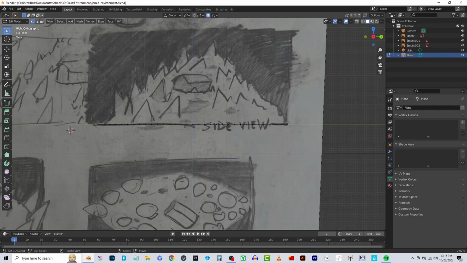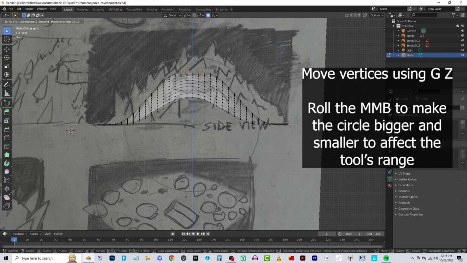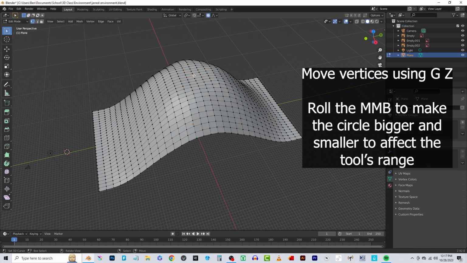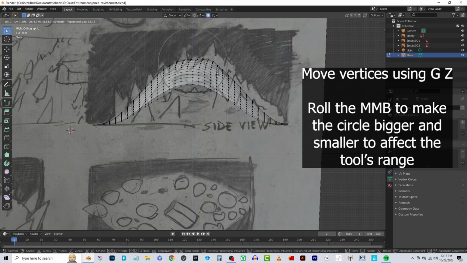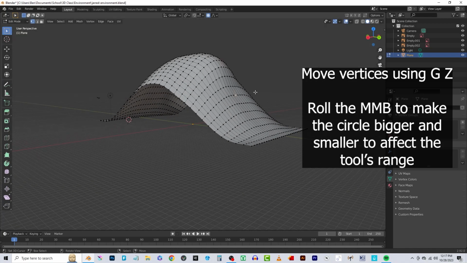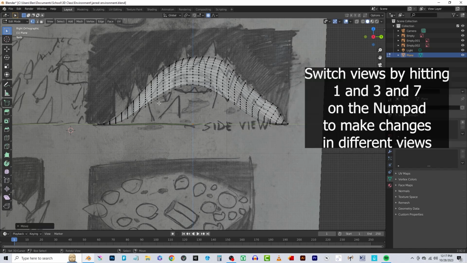Go to my side view. This time when I use G and Z to move it up, it looks the same until I roll my mouse wheel and I change the size of that circle. That will affect the range of this tool. Now it'll move as much or as little of the mesh as you want, which is perfect for sculpting hills. So I'm going to keep changing the circle size and clicking on different parts and shaping it.